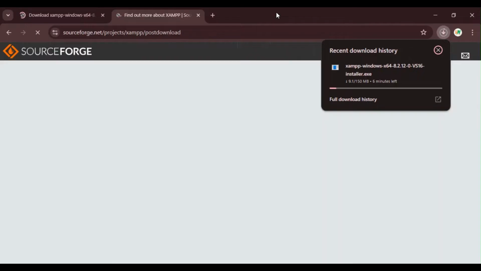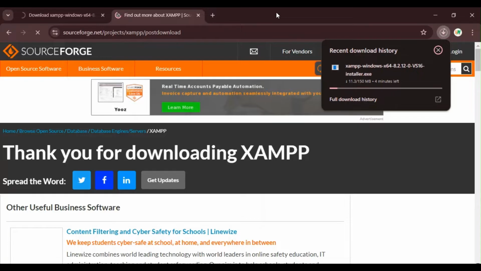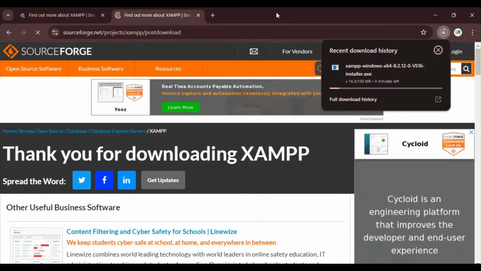Once the download is complete, run the installer and follow the on-screen instructions. It is a simple and straightforward installation process. Just keep clicking next until it's done. Make sure to select Apache and MySQL when prompted, as we will need these to run PrestaShop.